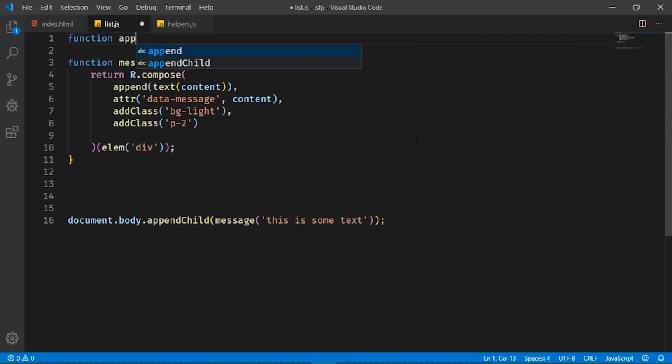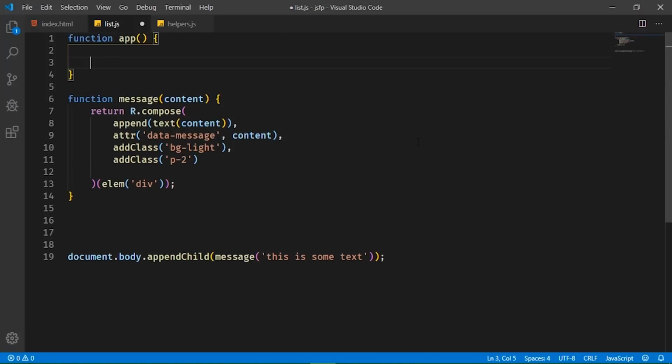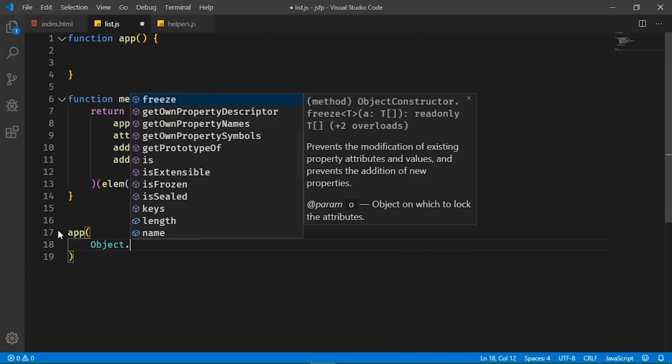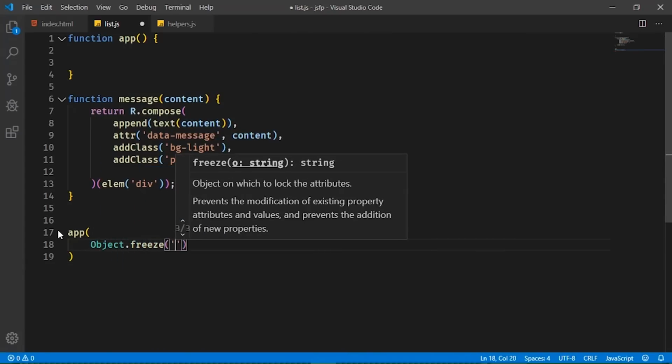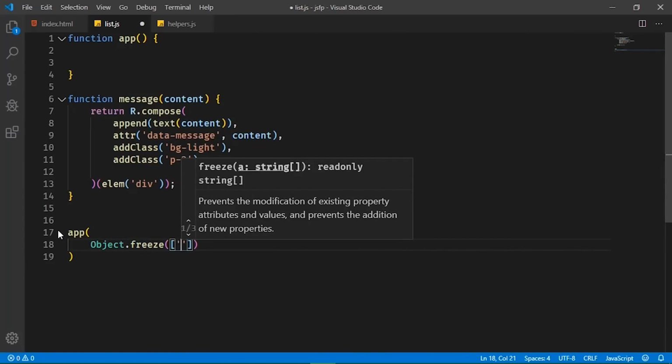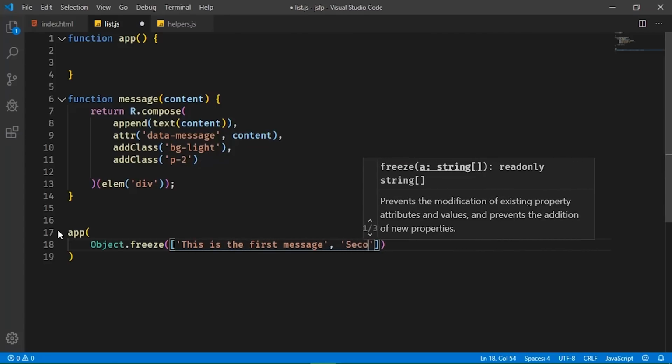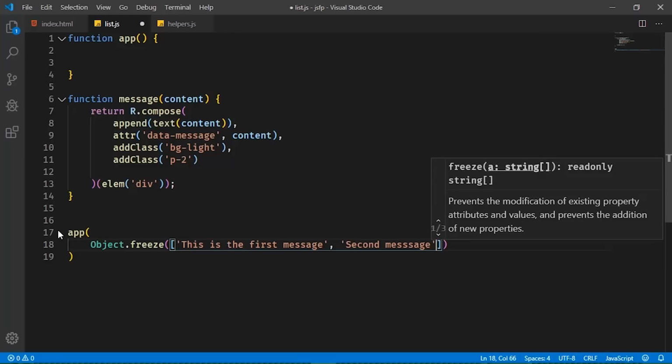All right, so we need some way of starting our application. So let's have a function called app, and we will call app to start the whole thing. Now, in order for our application to work, we need some data to work with. So we need some initial state. So really what we could do is pass in an array that will, for right now, contain a couple of items so that we can actually see what it's going to look like in the browser, and then we can add in all of the event stuff. So this is the first message, then we'll have a second message. So that's going to be our initial state.